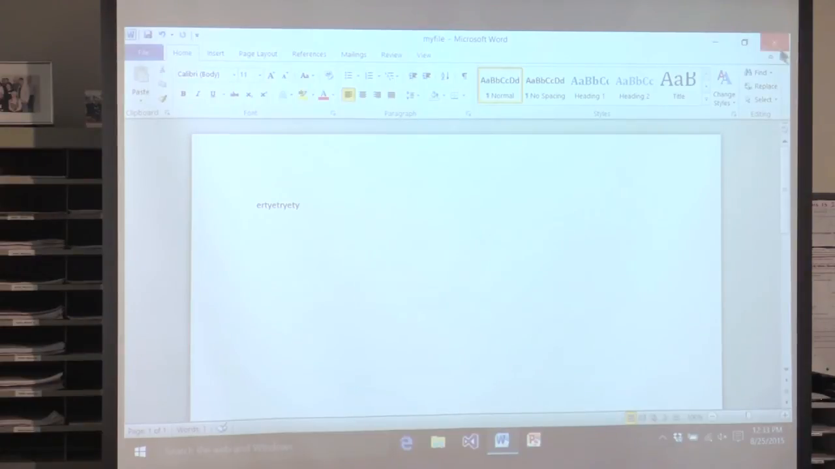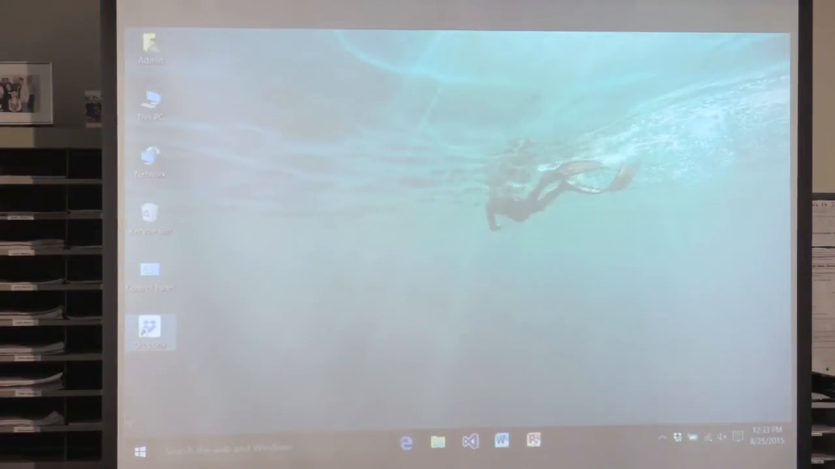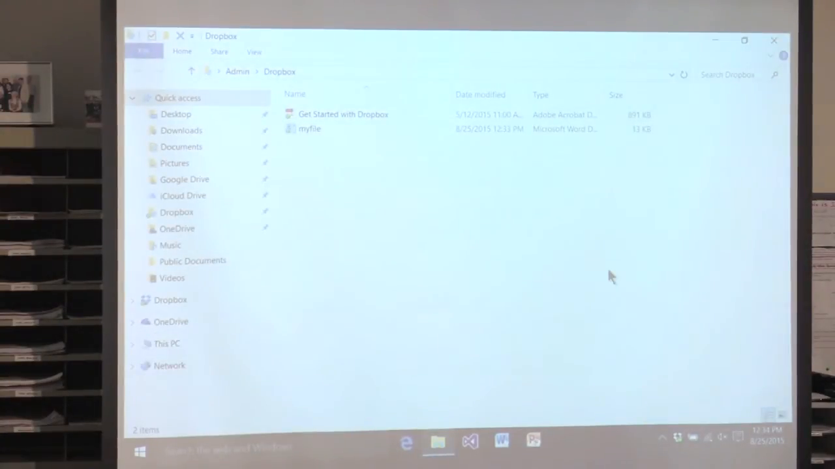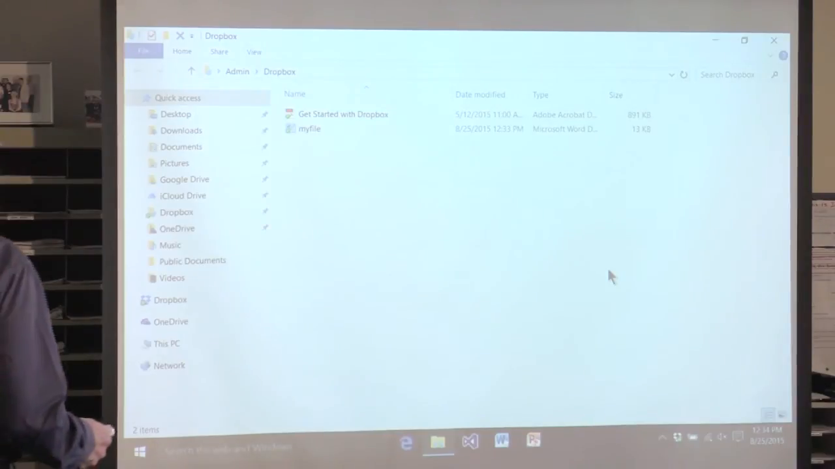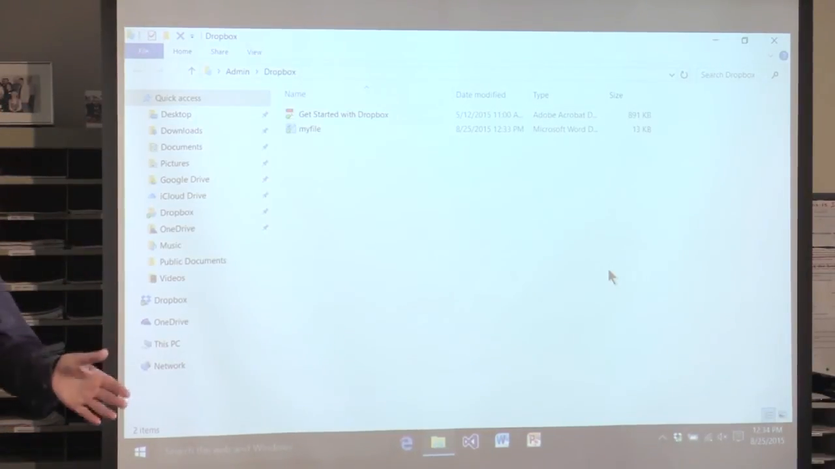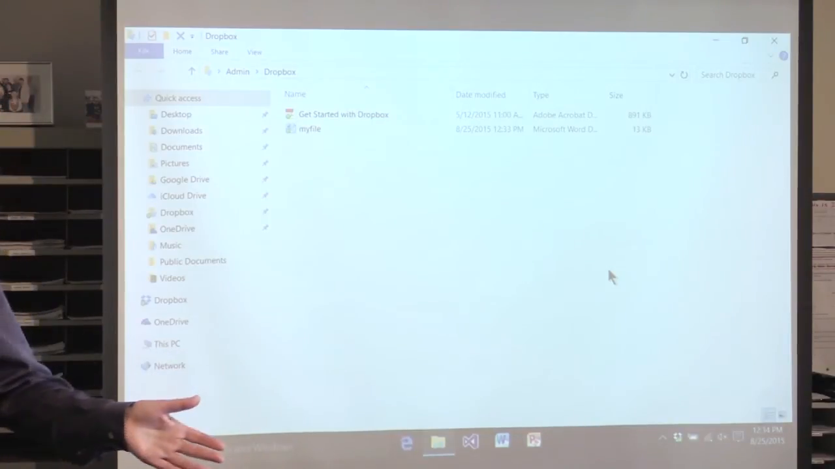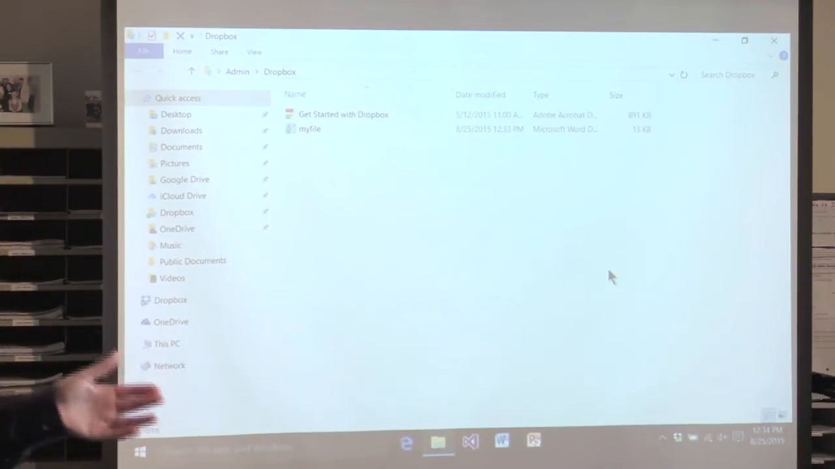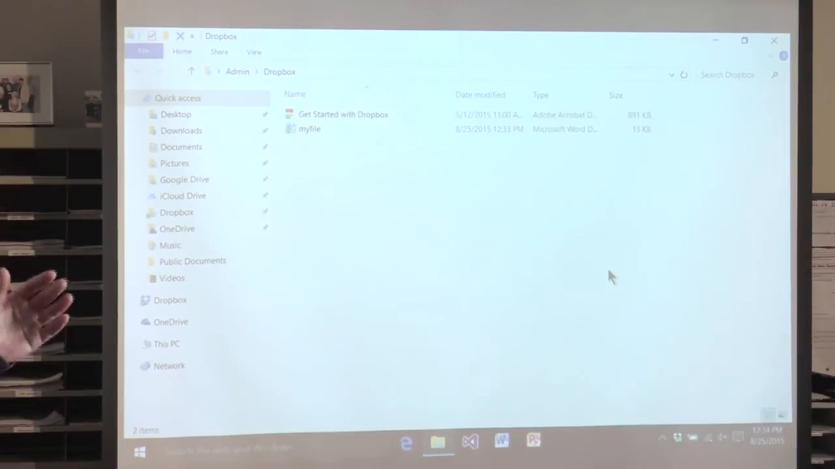I'm going to go ahead and close Word. We'll go ahead and launch our Dropbox app. And there's my file. It's been replicated up to the server for sure. So here's a basic use of an installed application on a desktop or laptop, creating a file and saving it to Dropbox.